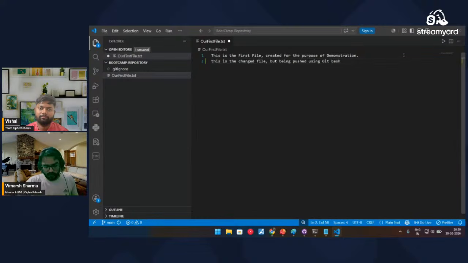Somebody asked a doubt about Git Bash. Git Bash is basically just a shell. Originally it is Bash, but oriented towards the usage of Git. That's it.